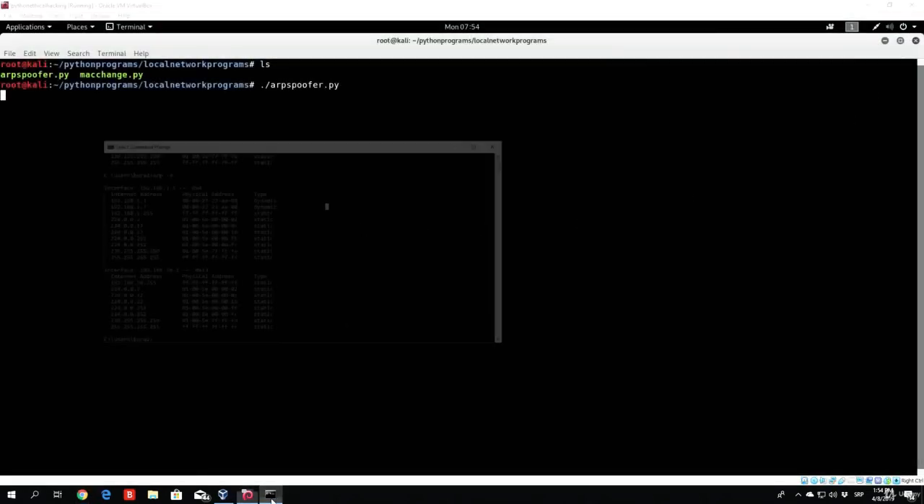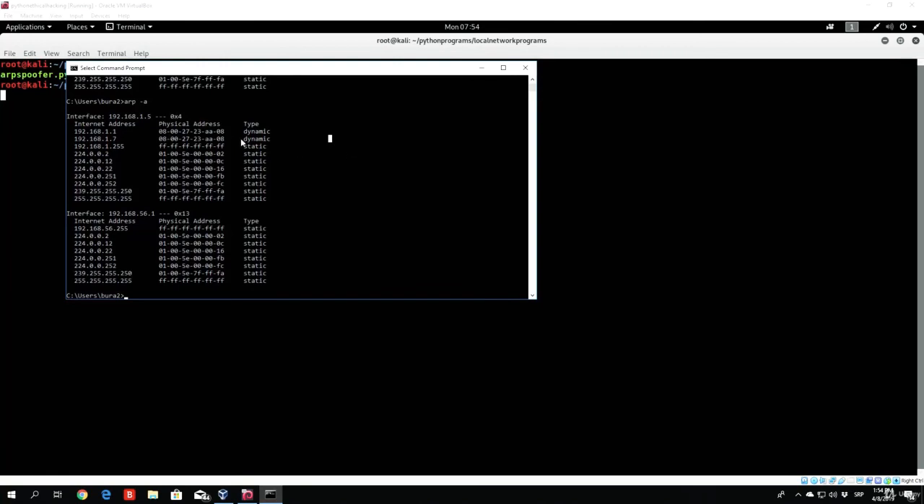The only way for us to check if we are being ARP spoofed is to run the arp -a command and see that we have a MAC address right here which shouldn't be there. As you can see, the first alarm would be that we have two IP addresses that have the same MAC address, which isn't really possible. So that would be the first way for you to find out that you are being ARP spoofed. So that would be about it for this video.